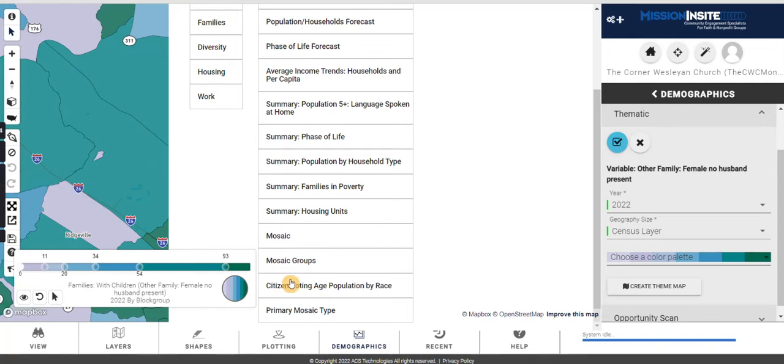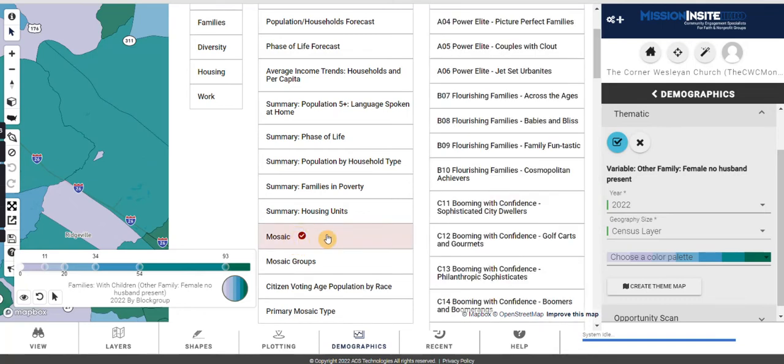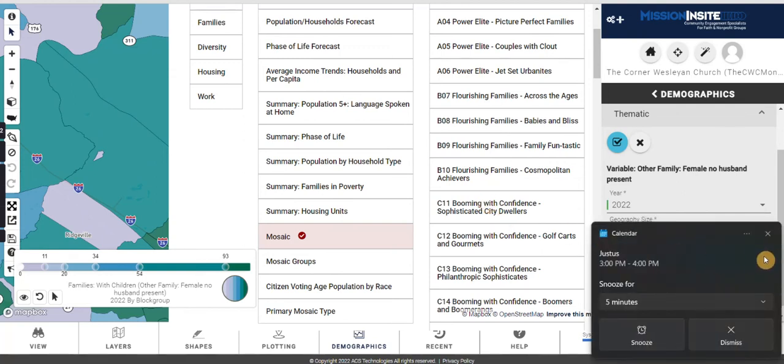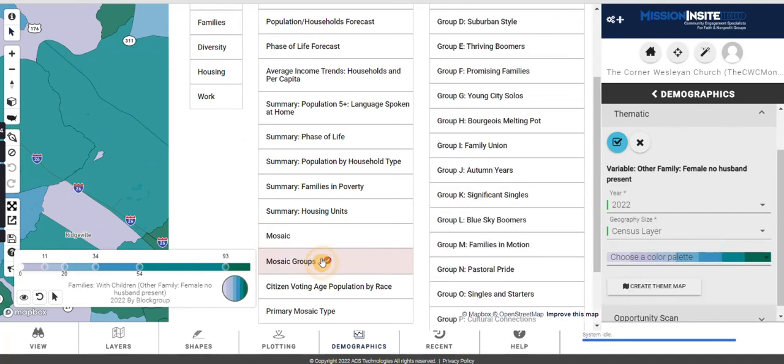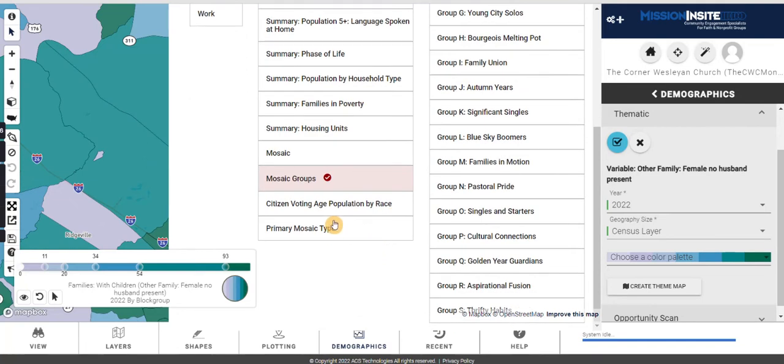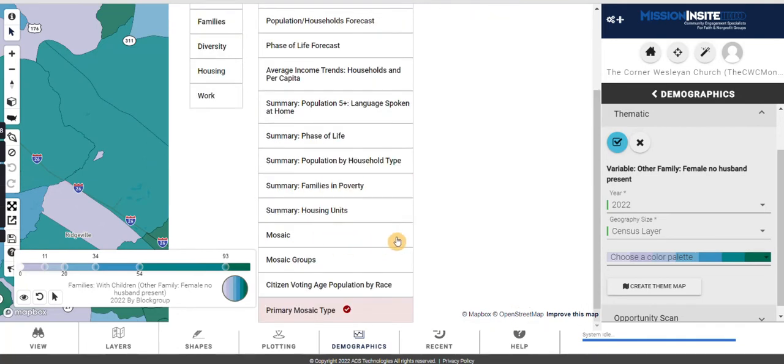So here are these three boxes that you can view. The mosaic, this first box, simply shows you all of the profiles with the letter and corresponding number. And then there's the mosaic groups. They're just the group. And there's even then the primary mosaic type.